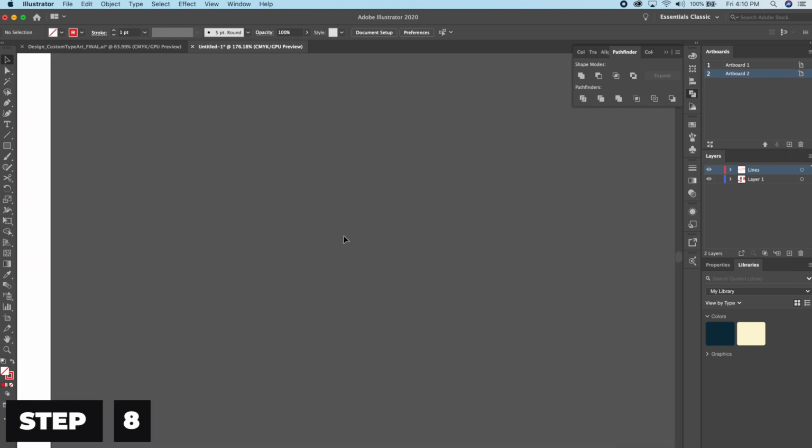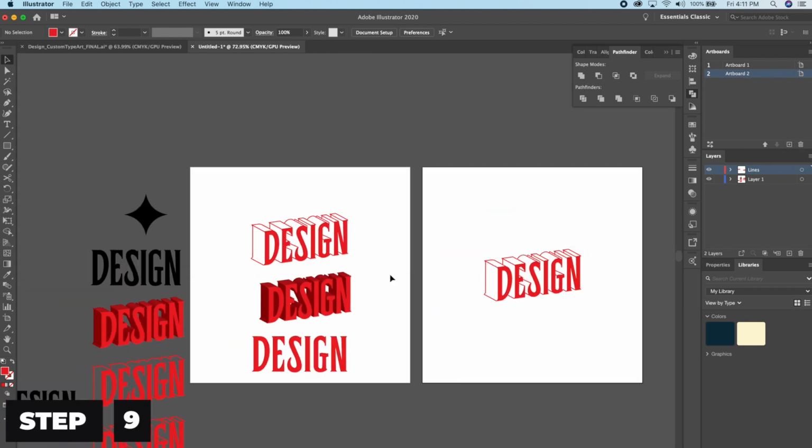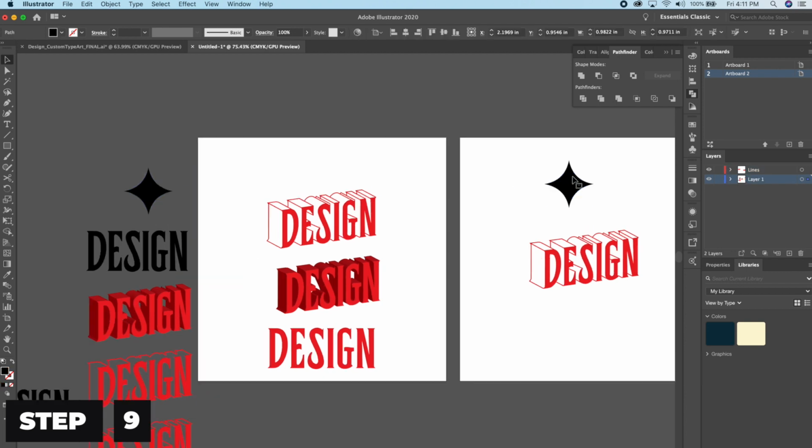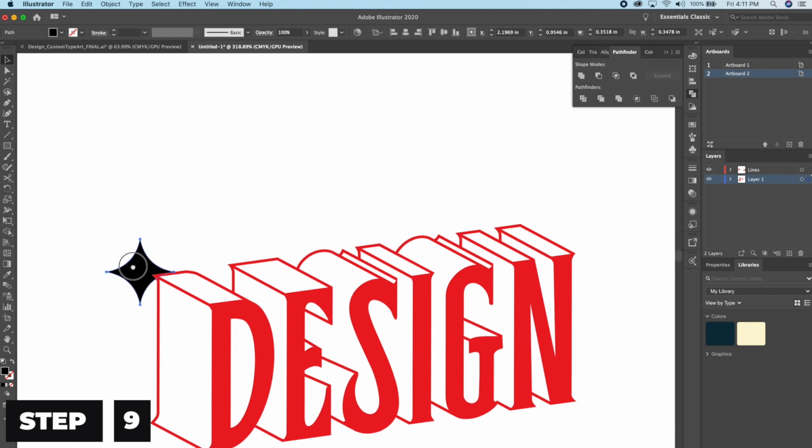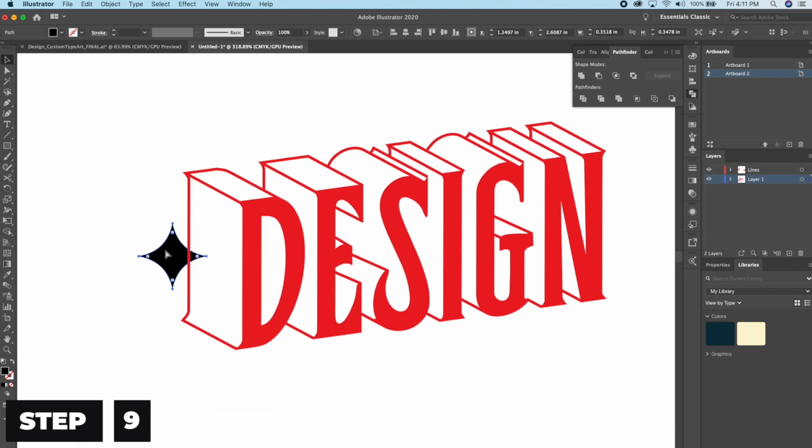You can do this as many times as you want. I just need another one. Now that we have this duplicate copy, I'm just gonna go ahead and grab my star and drag it over here. And we can make this any color we want. It really depends on your style, but we're just gonna randomly drag these into place wherever we see fit.